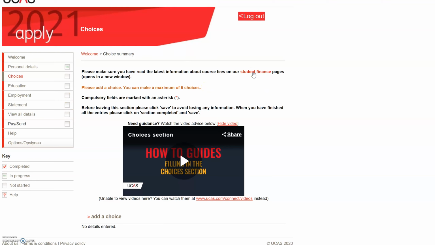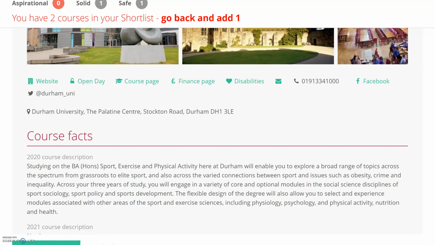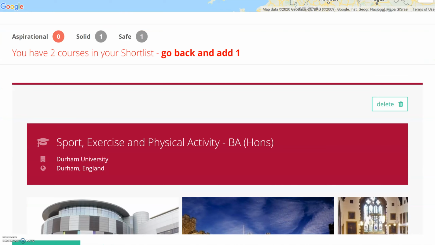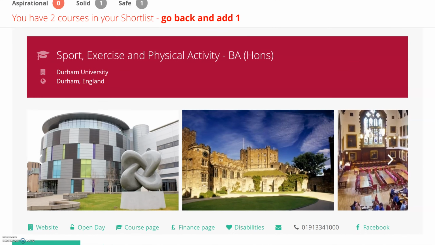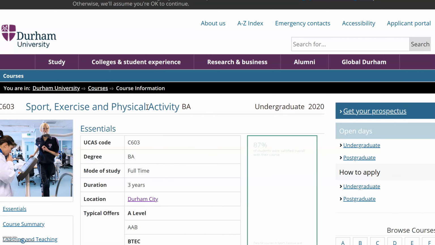So filling this section in, you've got some advice there. If you click the link, it will take you and talk to you about student finance. But I'll just fill this in with you. So add a choice. Now this is where Unifrog comes in real handy here. So what I've done is I've pre-populated Unifrog, and I've decided that I want to go to Durham and I want to study sport, exercise and physical activity. What you need to do to fill in the information on the UCAS form is you click course page within Unifrog, and it's this number here, C603, and it's at Durham University.